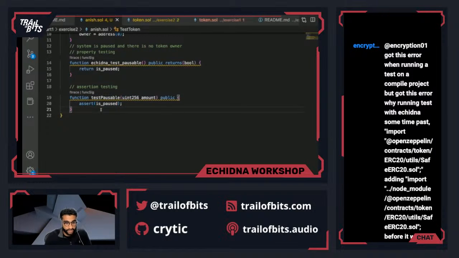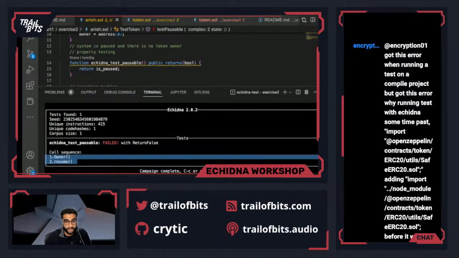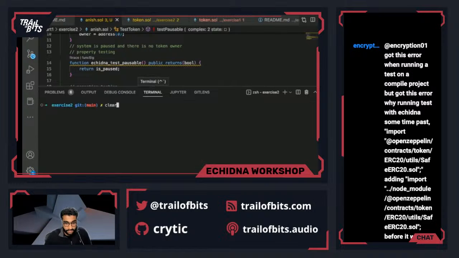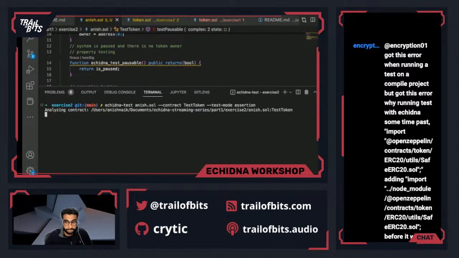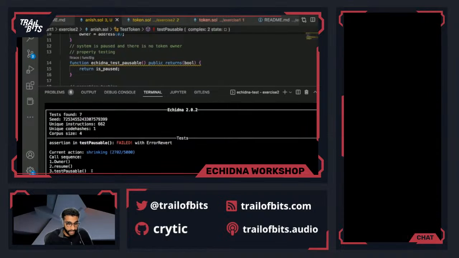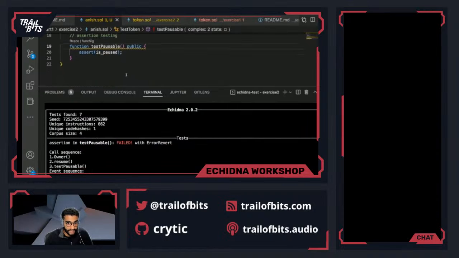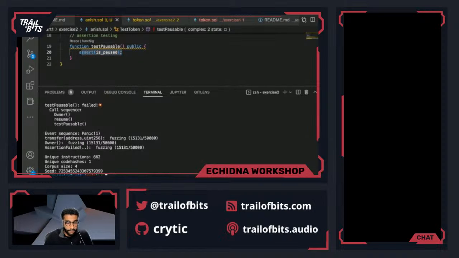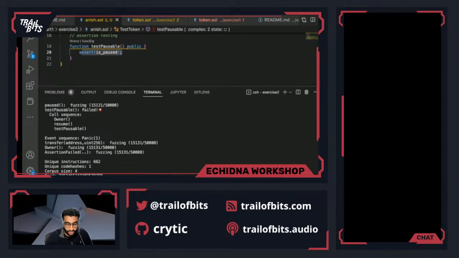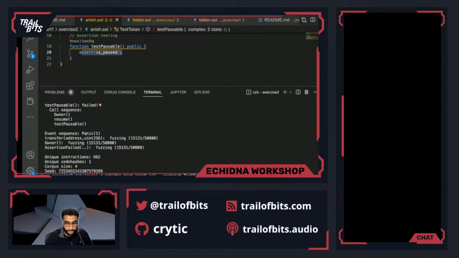The way you would run it in assertion mode is, we don't really need this, we'll write the same line, but we'll just specify test mode as assertion. And same thing, owner resume. When you call test possible, you break the assertion. Note that property mode is the default test mode for Echidna, which is why I didn't have to specify it here. But test mode assertion is more unique, so we have to specify it.